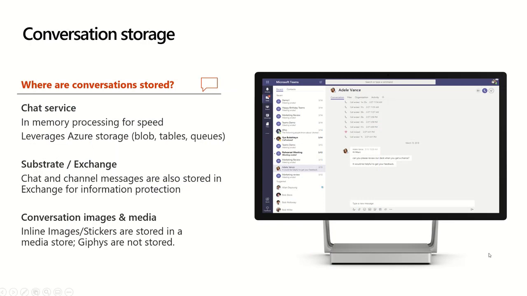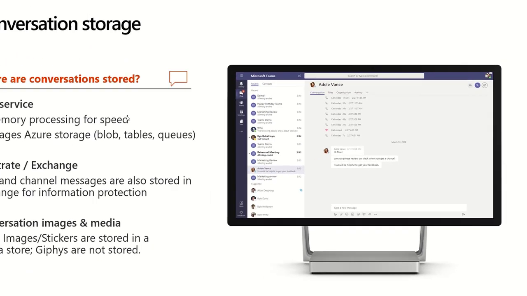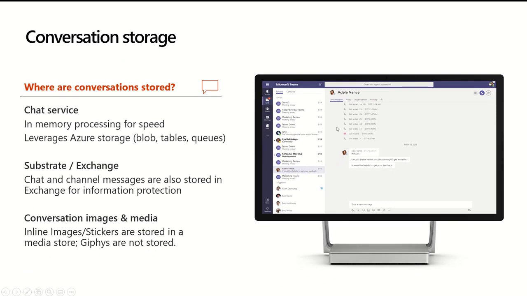So one question we get a lot is, where are conversations stored? And we mentioned earlier that they're stored in the chat service. So you see over here when Mark is talking to Adele, you see these 3 messages and a set of other messages and so forth. Now, what you're actually seeing here is what we mentioned earlier, the chat service.